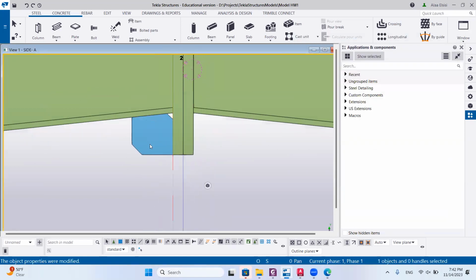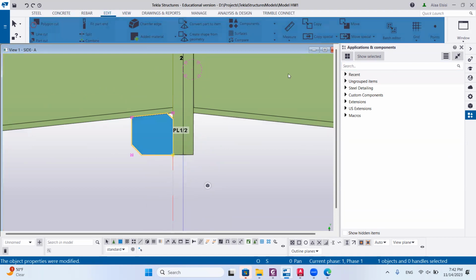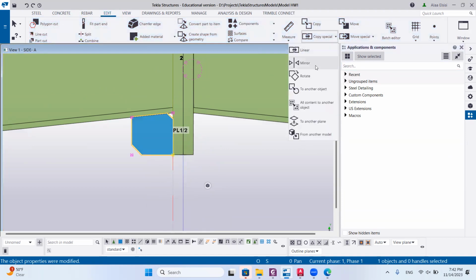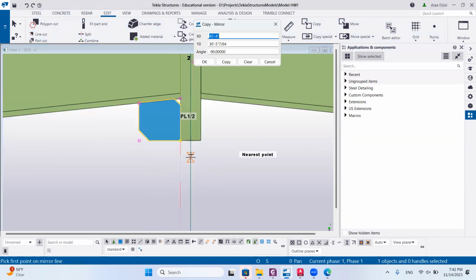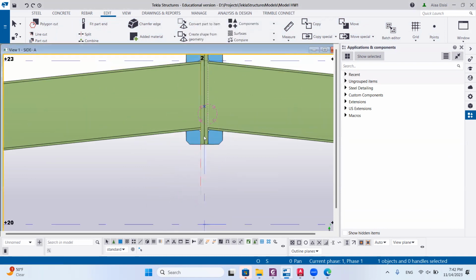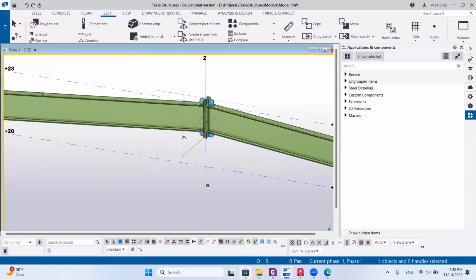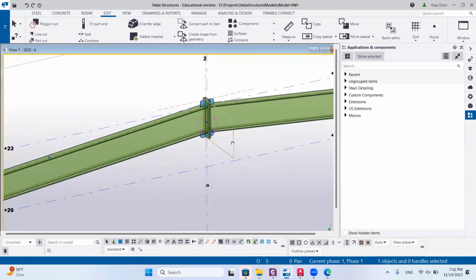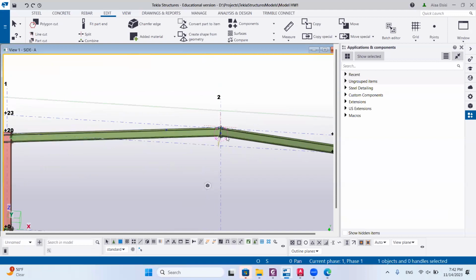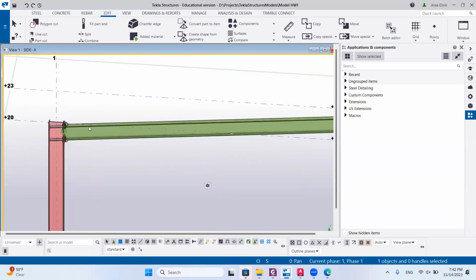Okay. Now we need to copy this. We need to mirror this. So edit, copy special, mirror, and I already work with the plane, so we can copy it directly. Good. Any question before we move forward? Okay, now I need to connect the parts.